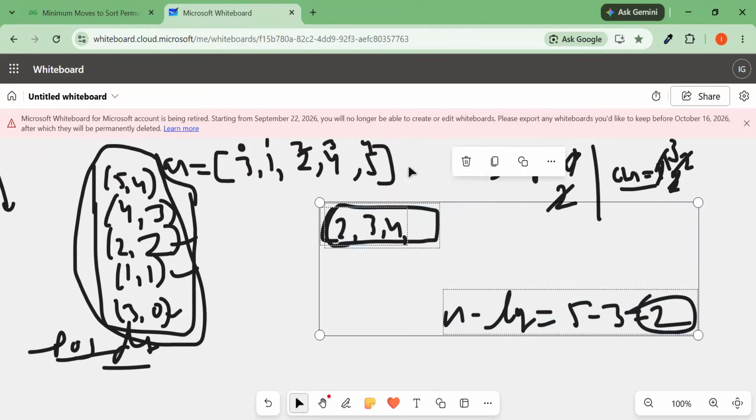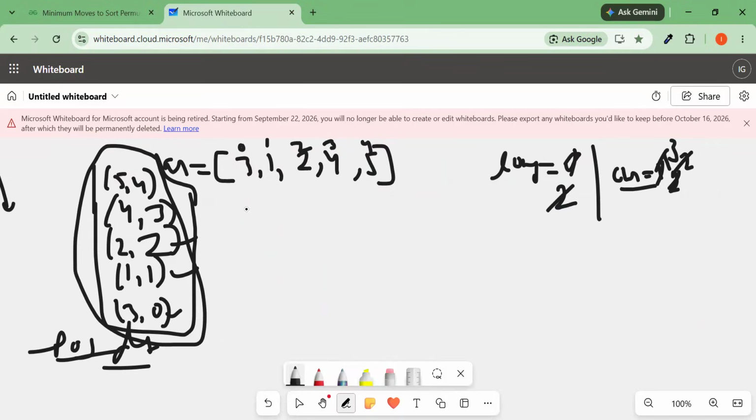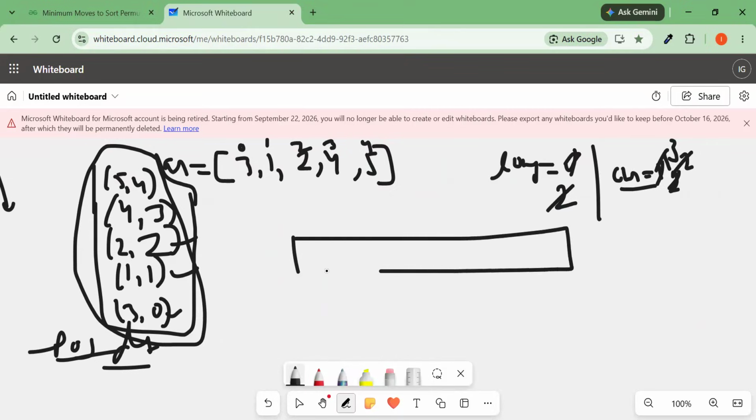Consider I have this position array. So this is index 0, this is 1, this is 2, this is 3, this is 4, and this is 5. How will we make this position array?